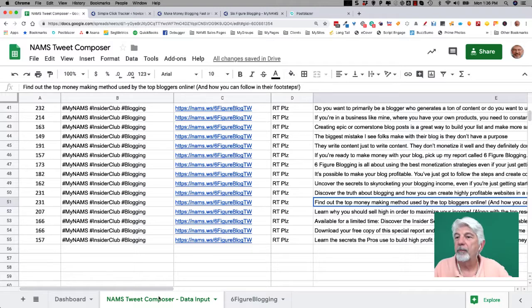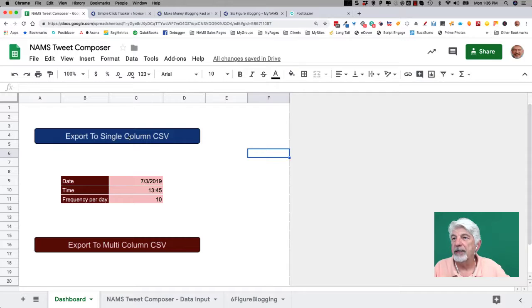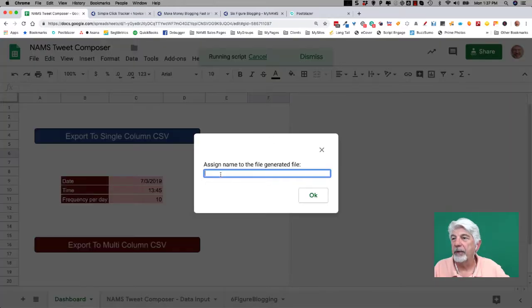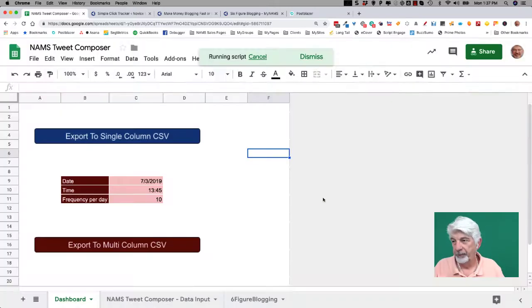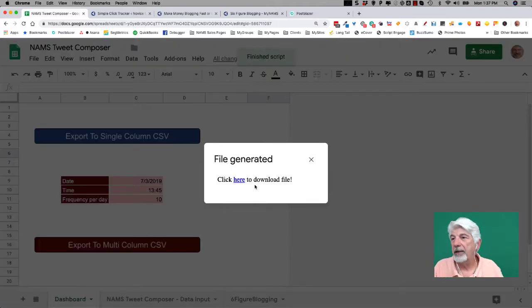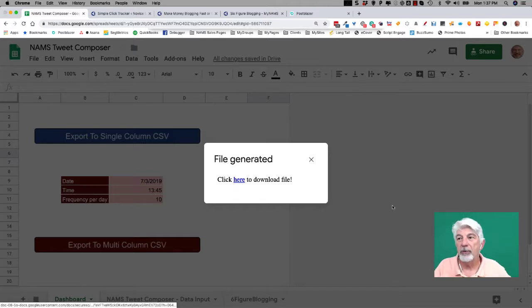Okay, so now let me just show you how to create the file. You go back to the dashboard. All you have to do is click Export to Single Column, give it a name. This is going to be Six-Figure 2, and save it. Okay, so a file is generated in two places. It's generated in your Google Drive. If you log in and give Google access, other people who get their own version of this will have to give Google access to be able to save it to their Google Drive. So it automatically generates this file on Google Drive for you, and then you can click here to download that file as well.